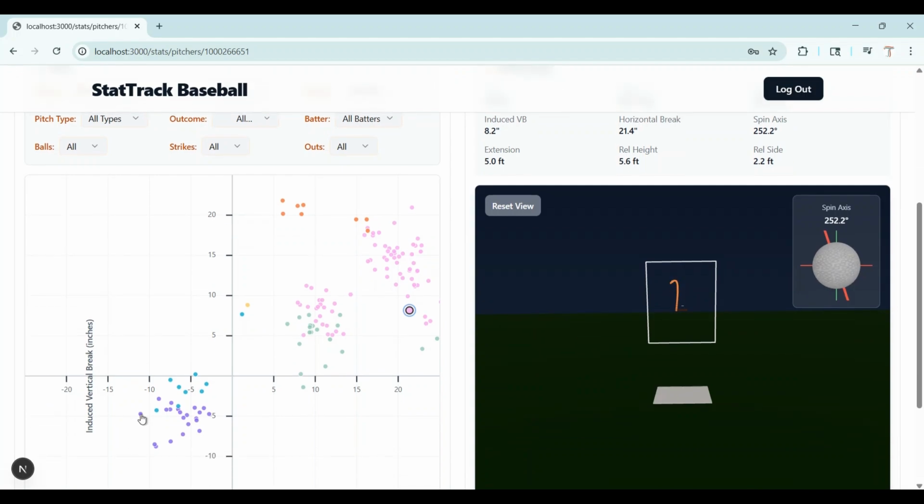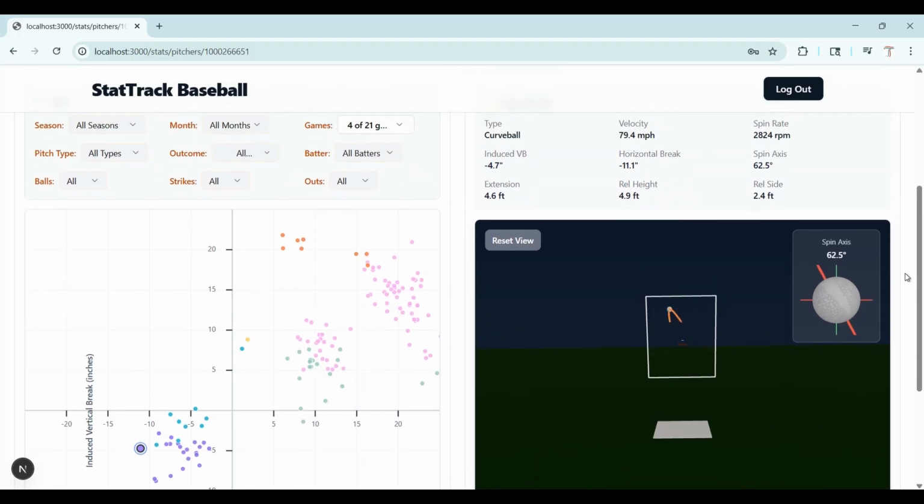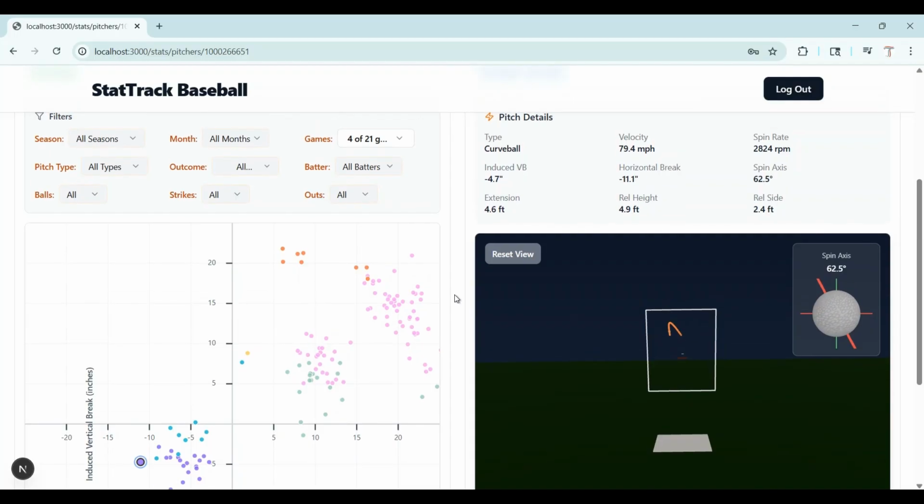And you want to select on a curveball. I think that's his curveball. Yeah, so that's the curveball. Once again, the spin axis 3D animation is accurate. Also, the pitch trajectory too.